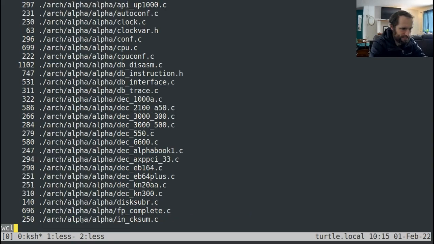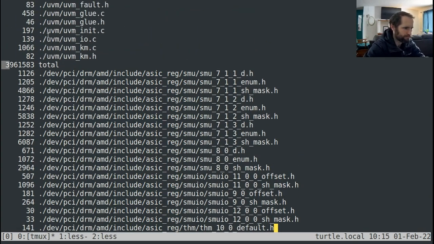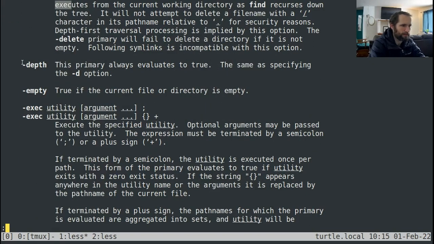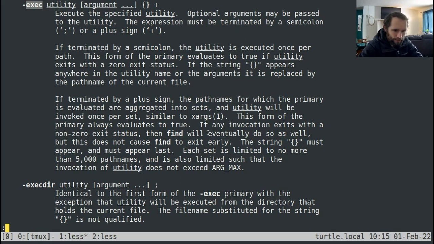So if we do a less of the wc -l output and then I do a regular expression search for a number, there we go. You can see that it printed off in an intermediate state a total. And that's because if you look at the very bottom here, it says that each set is limited, so the total number of files that can be listed is limited to no more than 5,000 path names, and is also limited such that the invocation of utility does not exceed arg max.